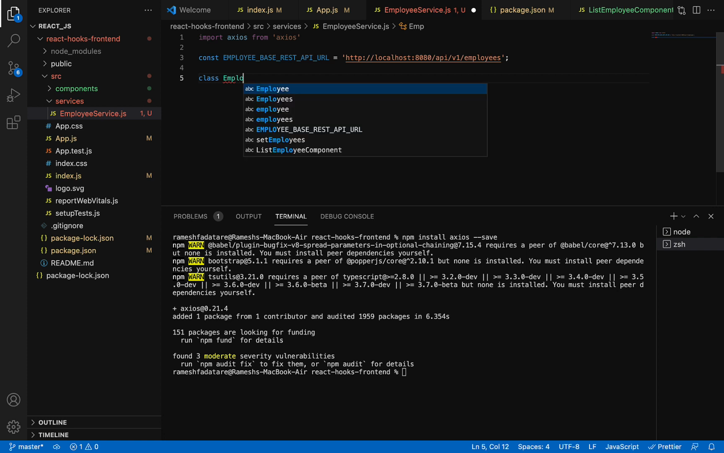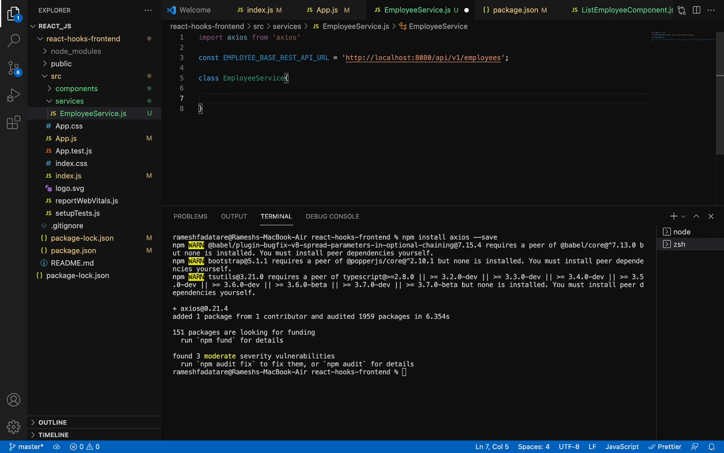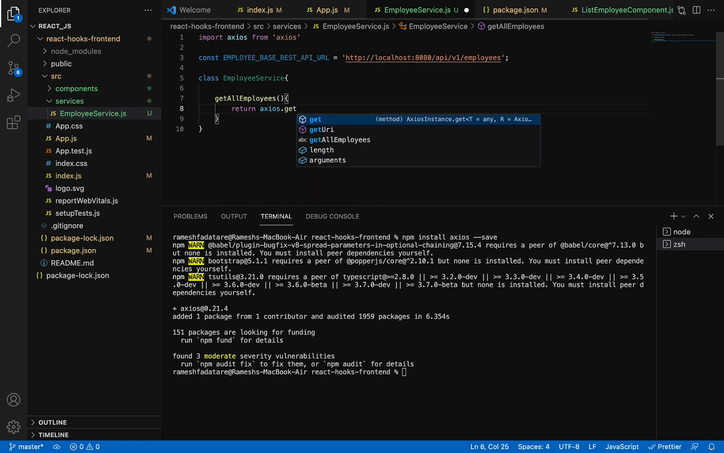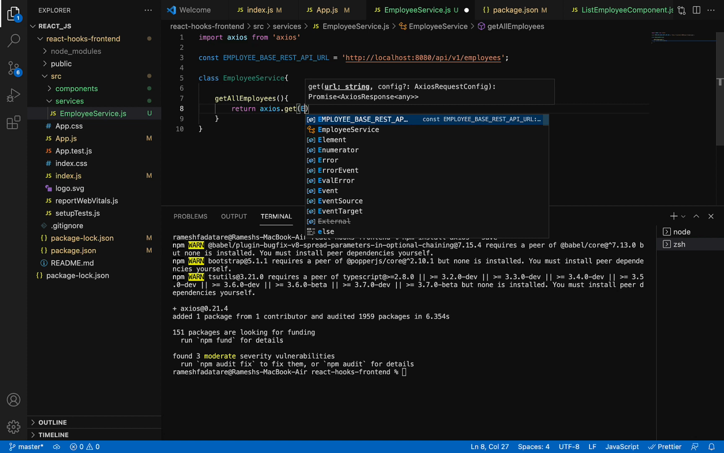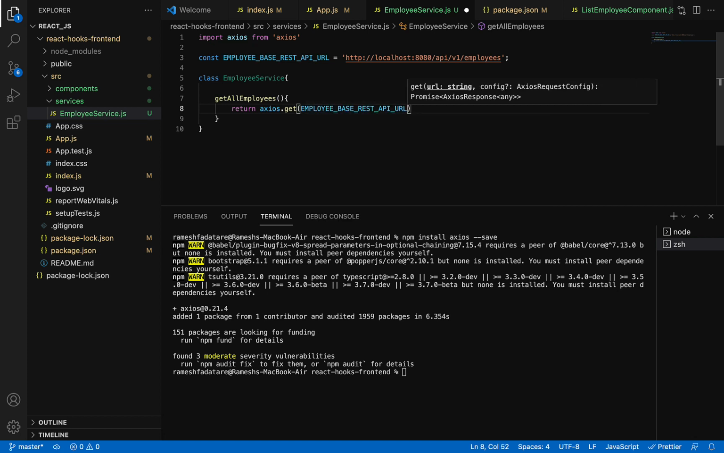Now let's create a JavaScript class here. Let's call it EmployeeService. Perfect. Now let's create a method, getAllEmployees, and within this method we are going to use the axios.get method. In order to make a GET HTTP call, we use the get method and simply pass the URL, that is the employee base REST API URL. That's it, guys. Axios internally makes the REST API call and provides a promise object to the respective components where this service will be used.